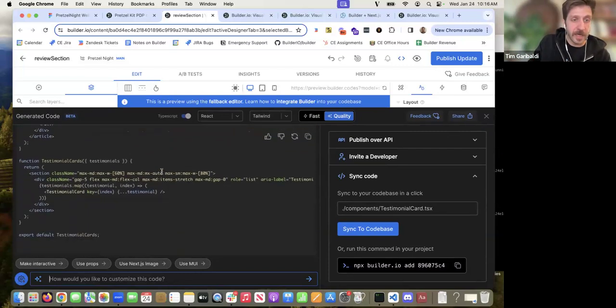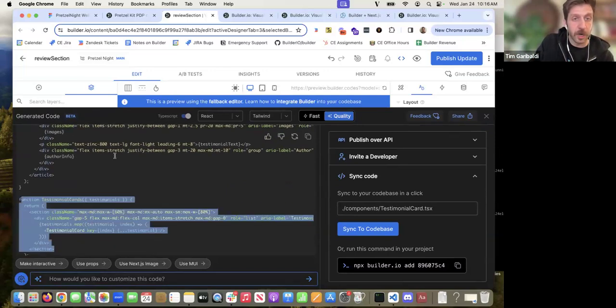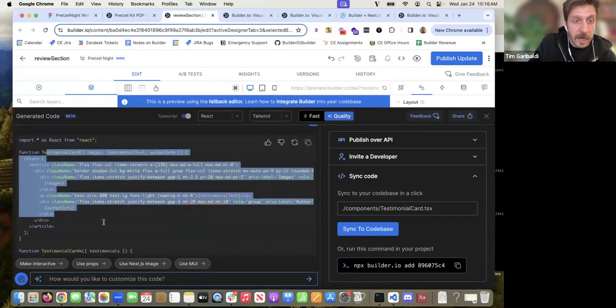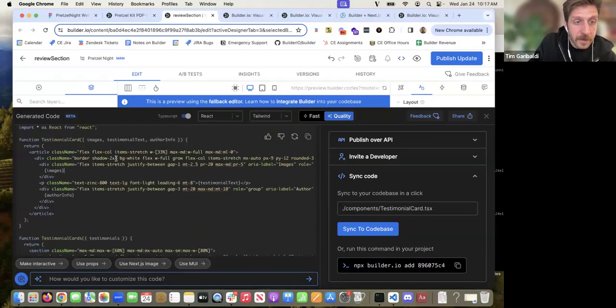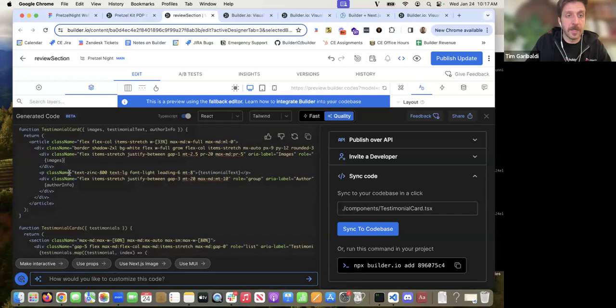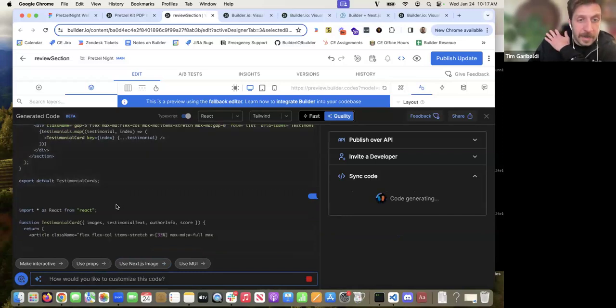So we can see here, this is looking a little better to me, right? So we have our testimonial cards, which is the entire component, and it's broken up into these individual cards. And now we have author info. One thing I want to do is actually create a score prop on testimonial card, right? So we can add that prop.